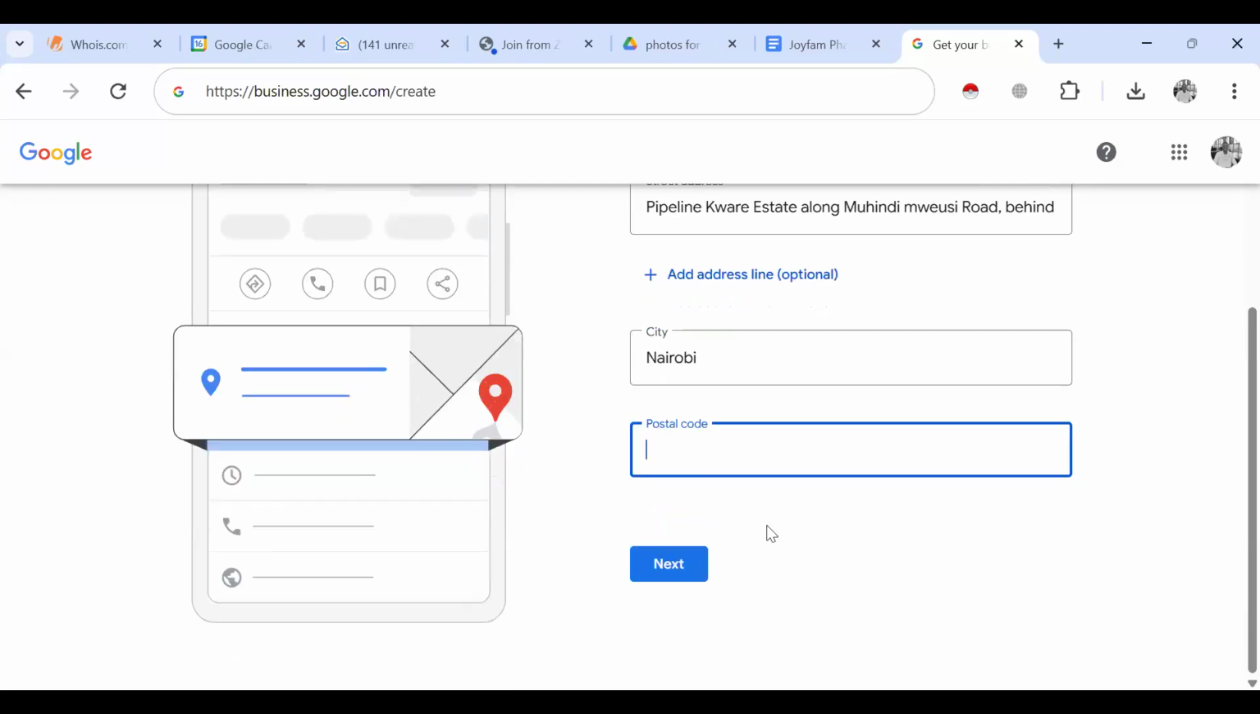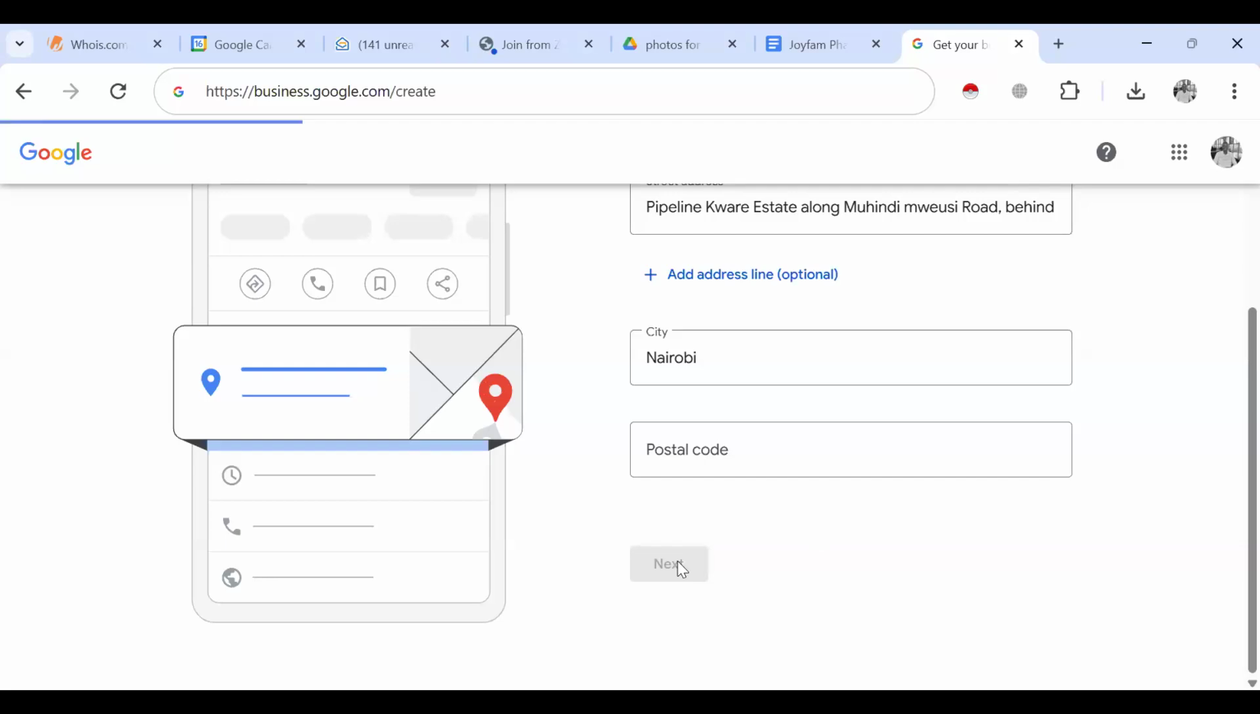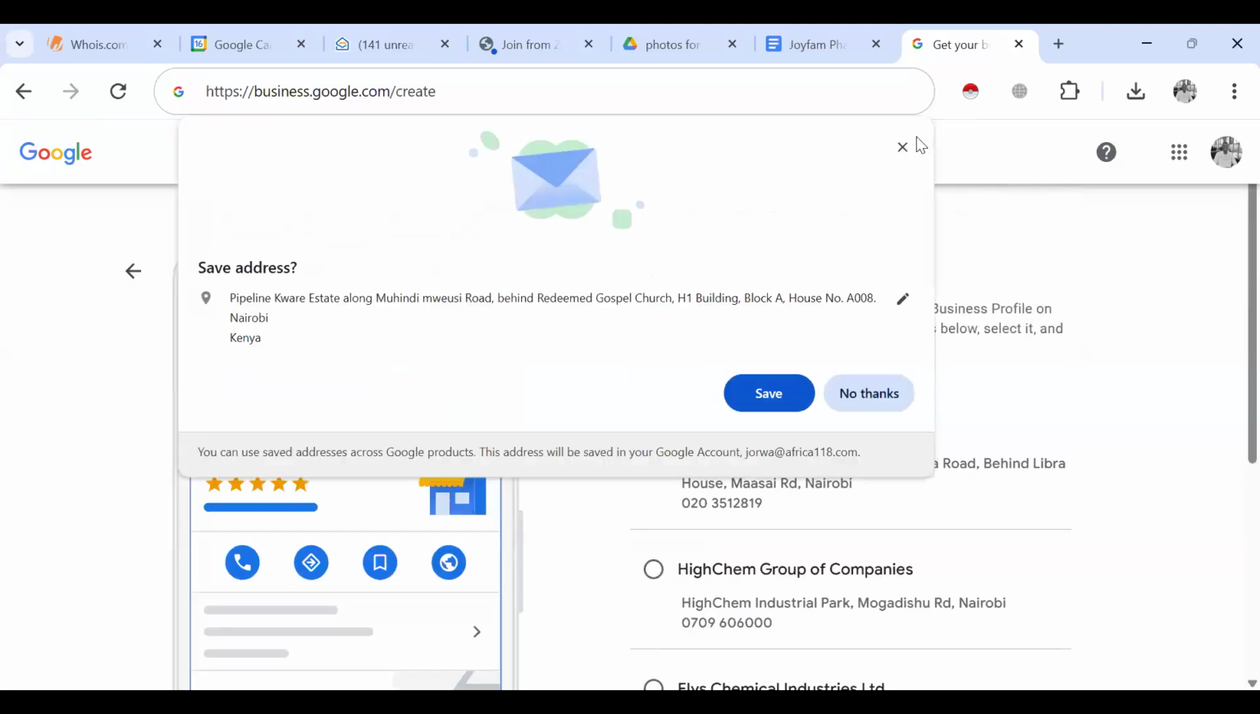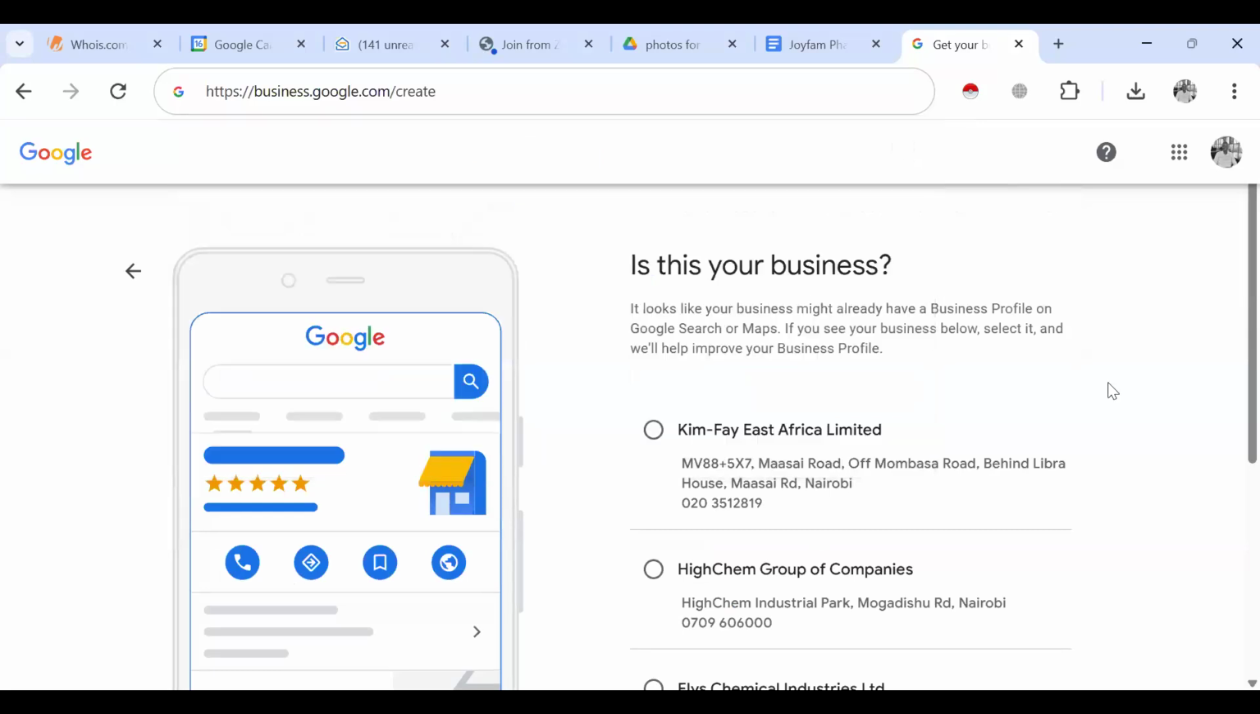In some instances, postal code can be optional. In some instances, postal code has to be there. Now, this is always decided by the Google systems, but we want to try with this, if it can be optional. If you click next, let's see, wow, it was optional and it's nice.